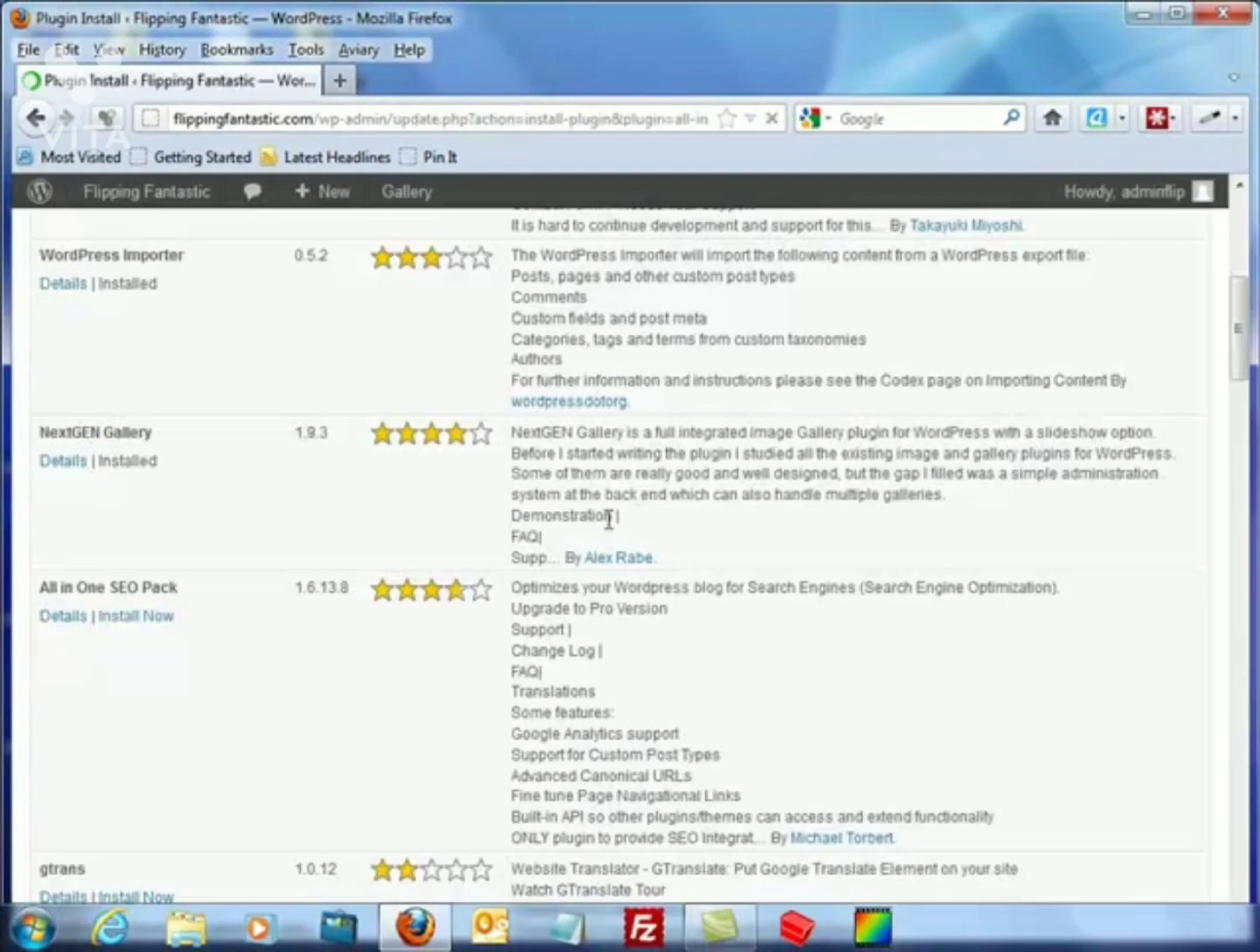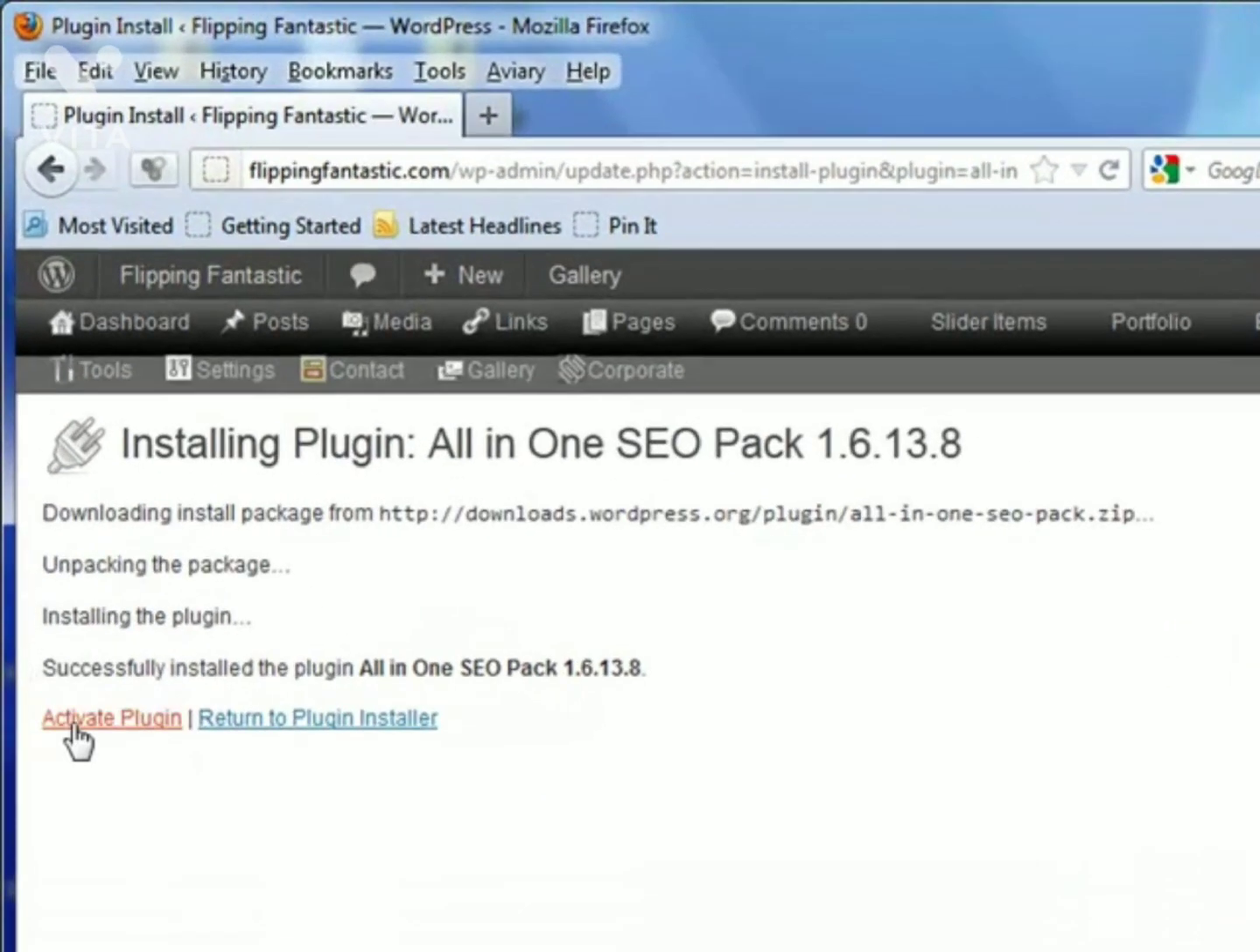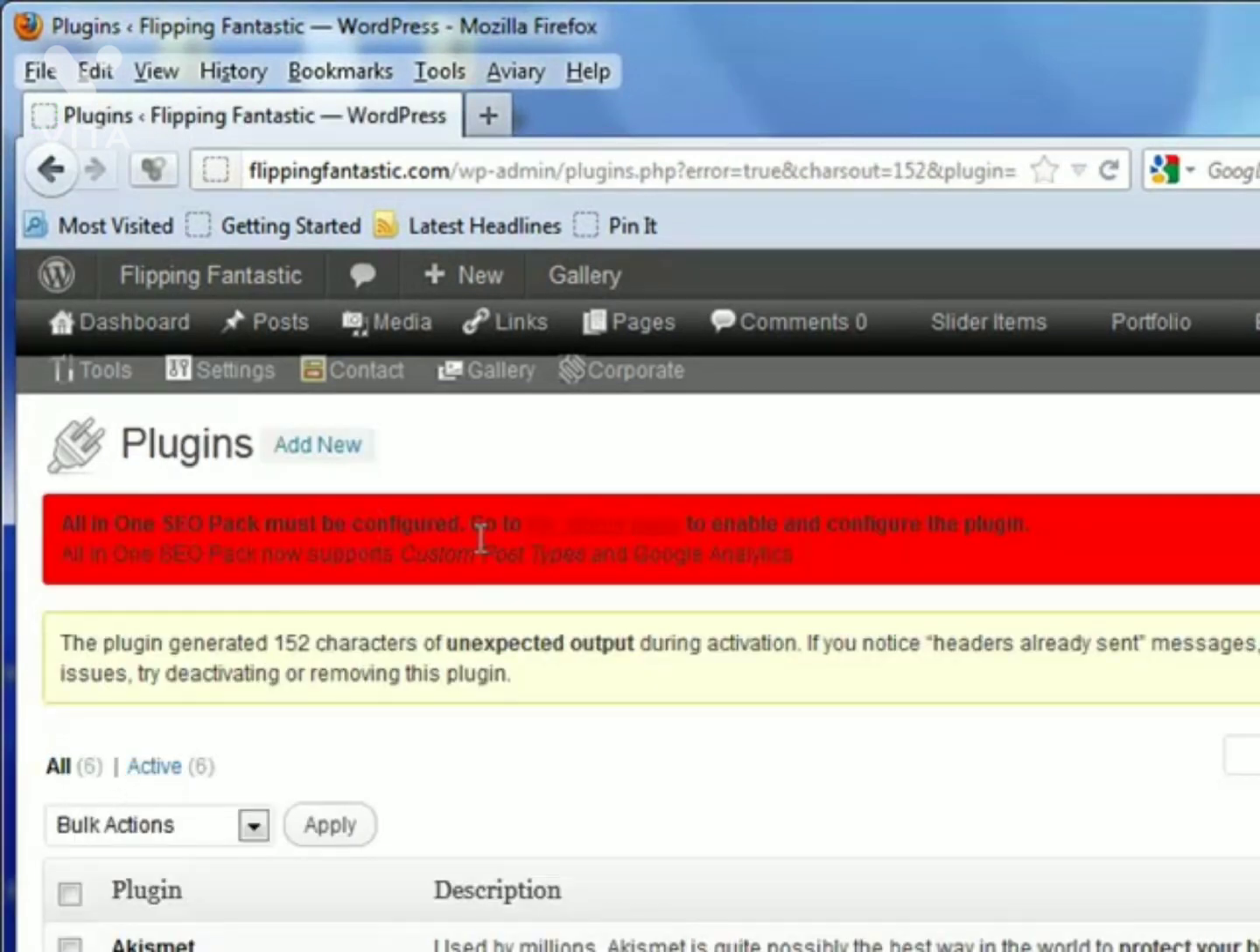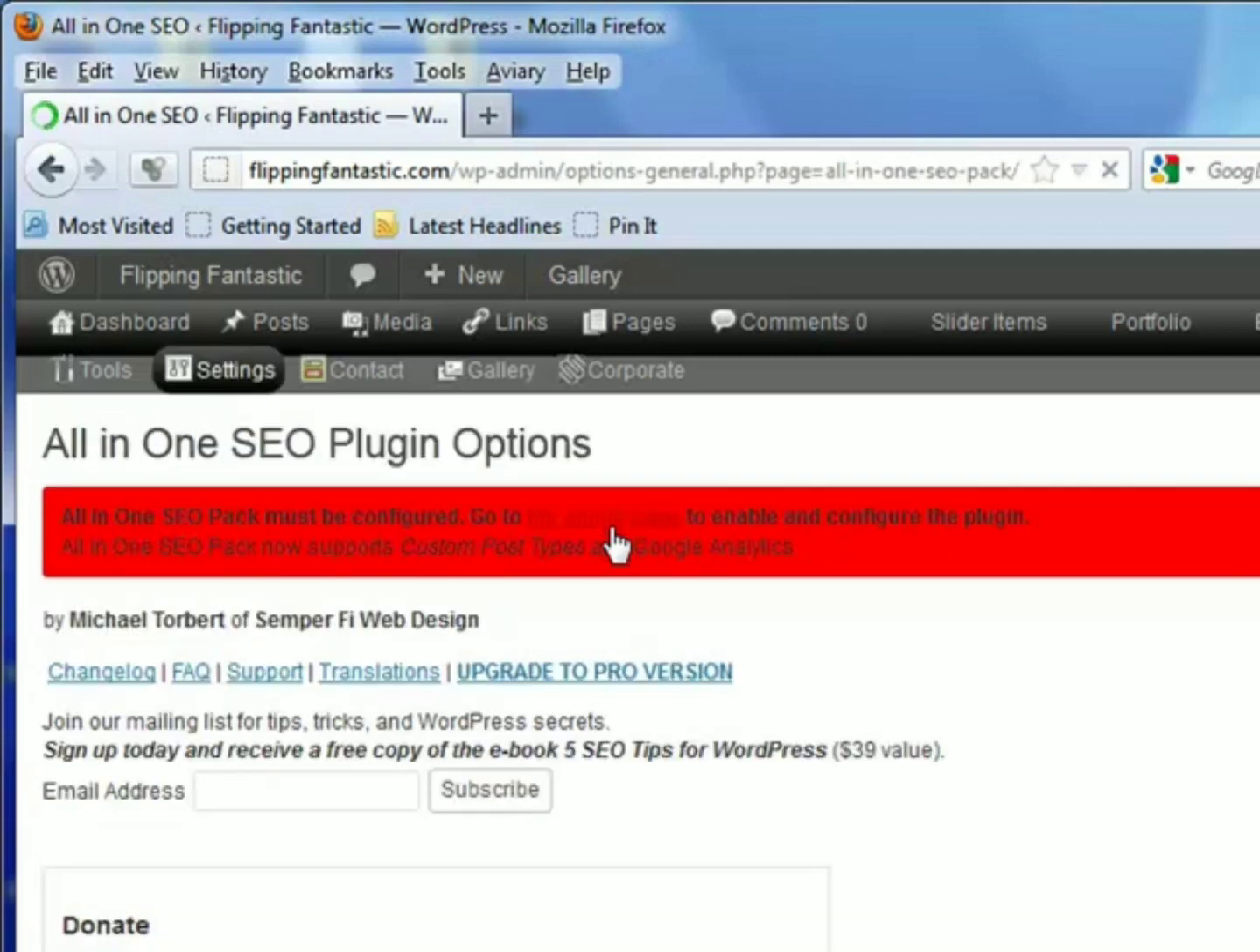It always asks me, it's very polite, do you want to install this plugin? Well, I wouldn't have asked you if I didn't want to install the plugin. Ugh, the ugly red bar. Here's what you get. You install and activate it, and then click this, the ugly red bar.